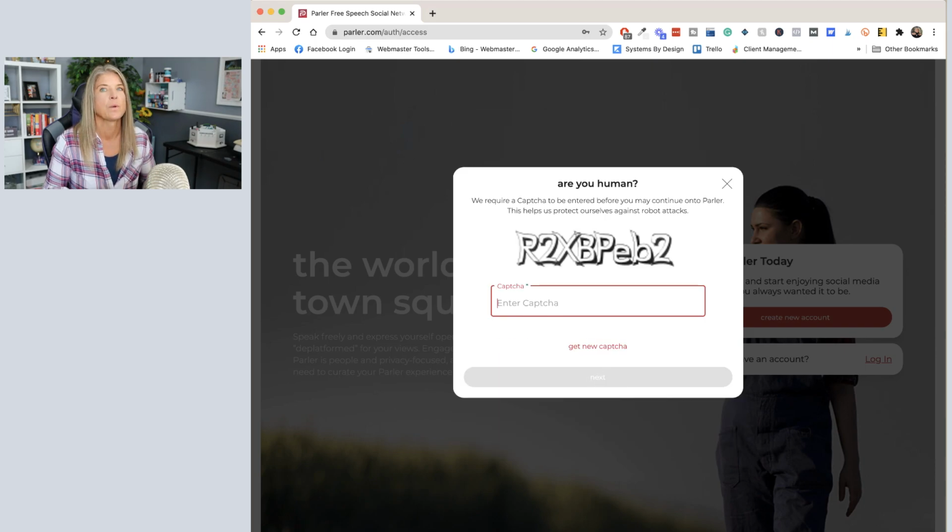And now this is where the CAPTCHA code is. And I know that these are sometimes very hard to read. So if you can't read this and you're having a hard time trying to make it out, you can always click on here and say get new CAPTCHA. So what you want to do is just put in the CAPTCHA code as you see it, EB2.